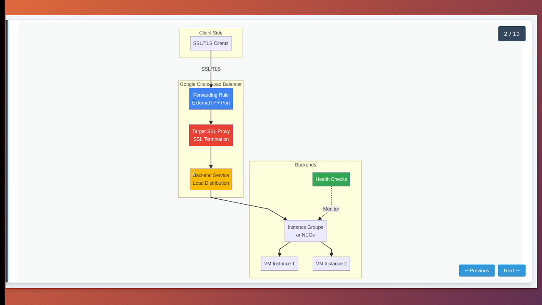This provides several benefits. SSL offloading reduces computational overhead on your backends. Global Anycast IPs provide low latency worldwide, and Google handles SSL certificate management at the edge. The key difference from HTTP/HTTPS load balancer is that SSL proxy doesn't understand application layer protocols. It can't do URL-based routing or header manipulation. It simply proxies encrypted TCP connections. This makes it perfect for non-HTTP encrypted protocols.